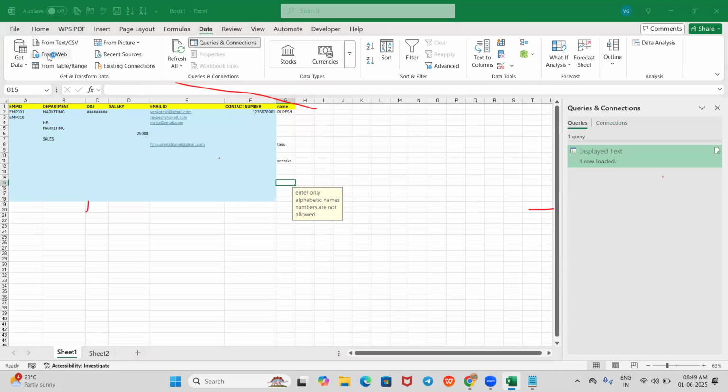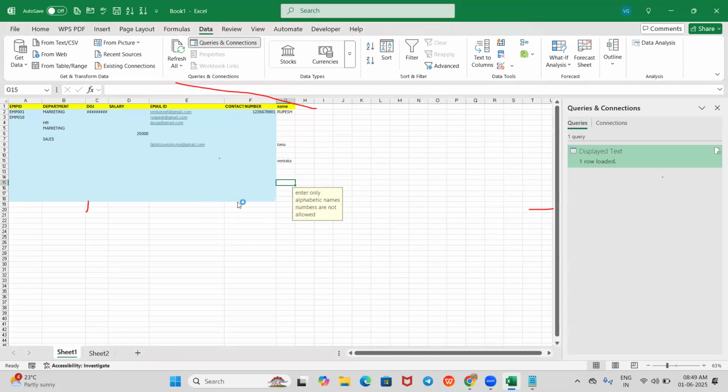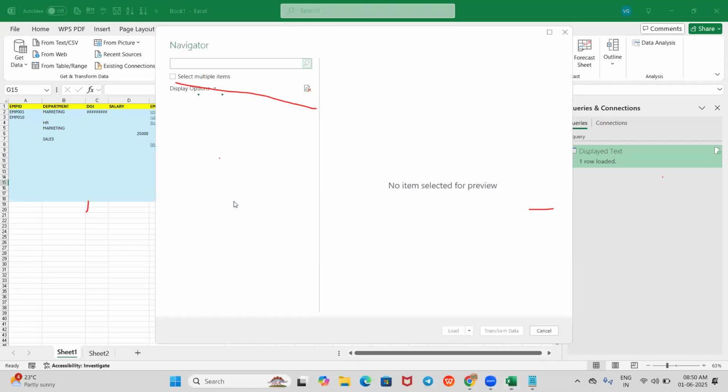One more time, web. Okay, paste the URL and give OK. So once it is done, sometimes some of the websites don't allow the loading of the data because of security and policies. Some of them we can extract.